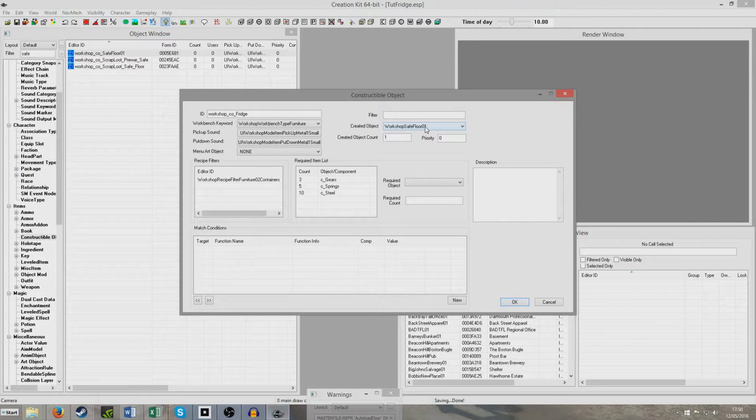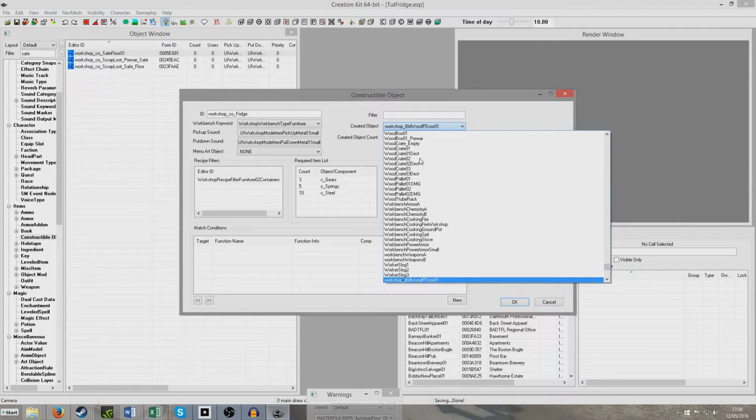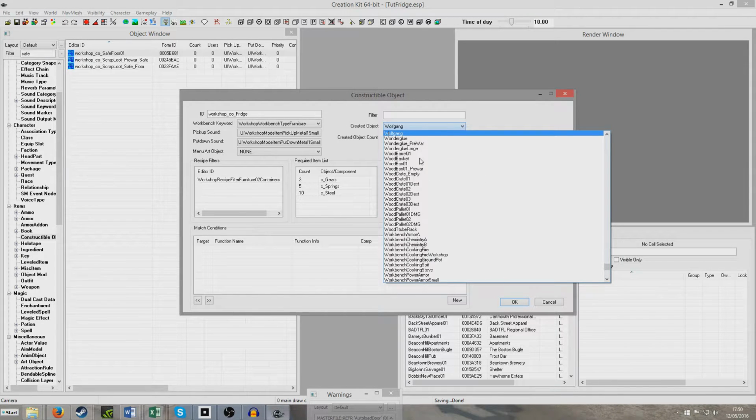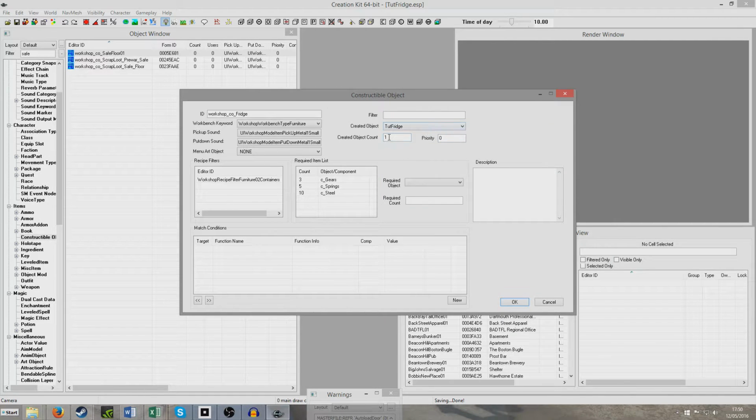The only thing we're going to want to change is our created object, and we're going to look for what we built before. I think I just called it tutorial fridge. I should have prefixed it with tutorial. And we'll change that, and we just want to create one.